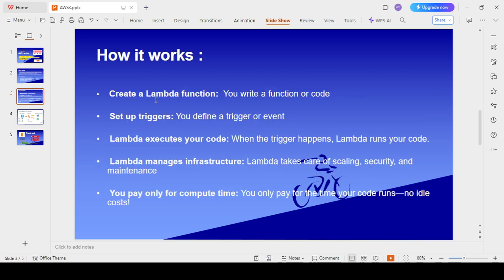So how does it work? First, you create the Lambda function in AWS and you write the function code. You write the code which you want to execute. Then you need to set up the trigger, like a click of a button, or you can add one for whenever a file is uploaded in an S3 bucket or any alert or event is triggered. So you need to define the trigger. It can be an HTTP trigger or an S3 bucket file upload trigger.